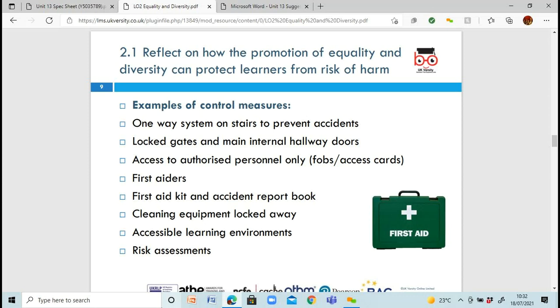Authorized access to certain people only, so you've got access cards and fobs, and even with those access cards, certain members of staff will have access to everything, say external doors, and some will only have access to internal doors, so it depends on what you need. You can have things like first aiders, first aid kit, accident report books. Make sure your cleaning equipment is locked away because you don't want anyone, regardless of their age, getting hold of bleach or anything that can cause them harm.